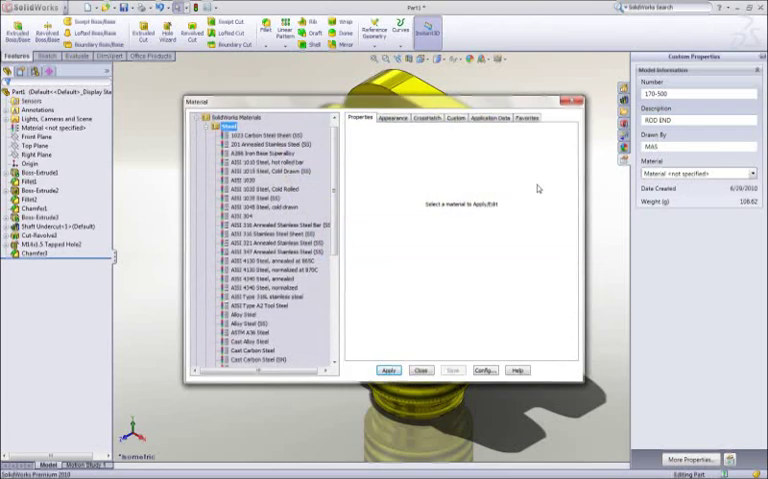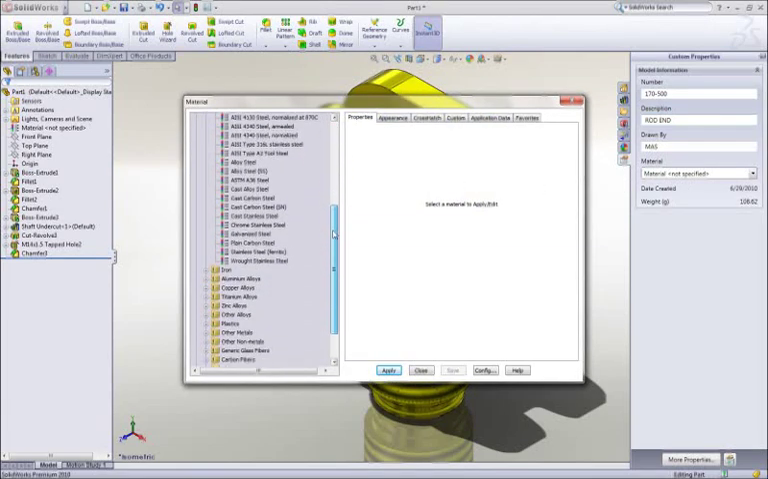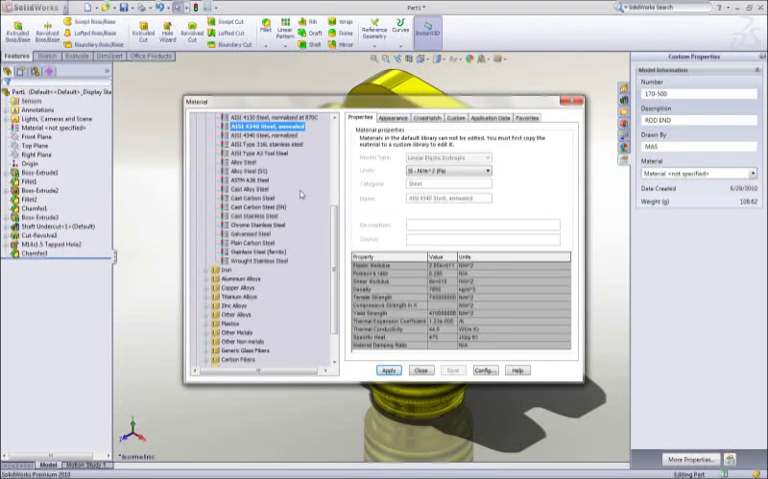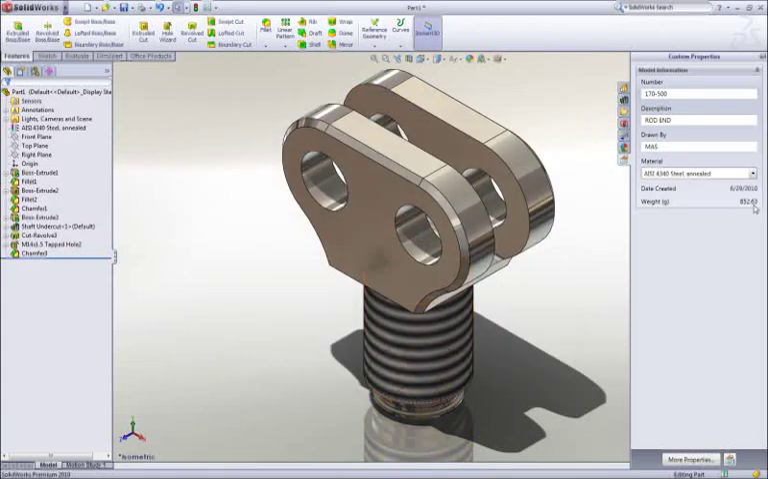Materials can be applied from a list of favorites or from a broad database of materials. All visual and mechanical properties are applied. Notice that the weight of the part has been updated to reflect the new material. To document our design, let's create a drawing.